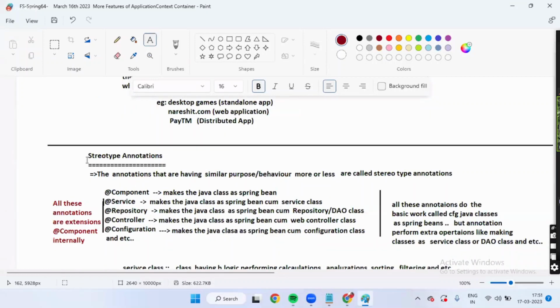Yeah, there is a term called stereotype annotations, boss. Shall we understand what you mean by stereotype annotations, guys? Multiple annotations with similar behavior are called stereotype annotations.